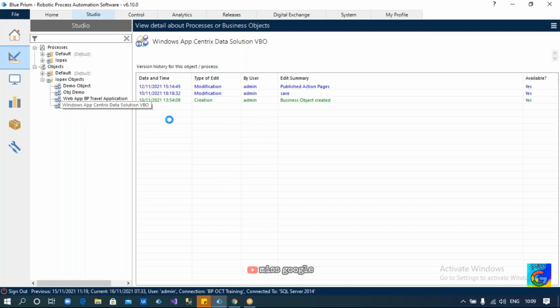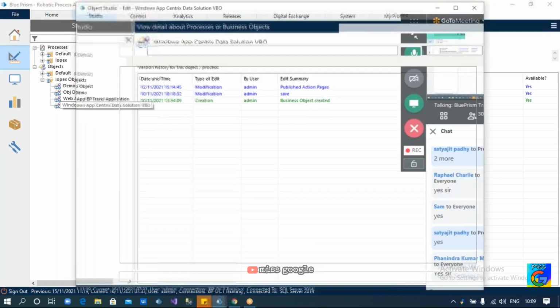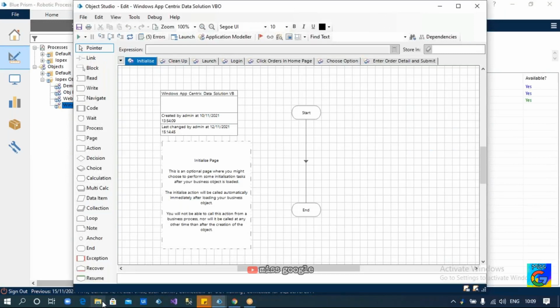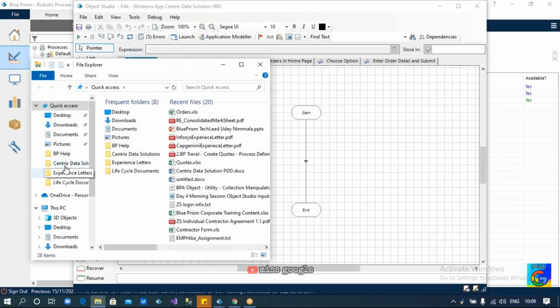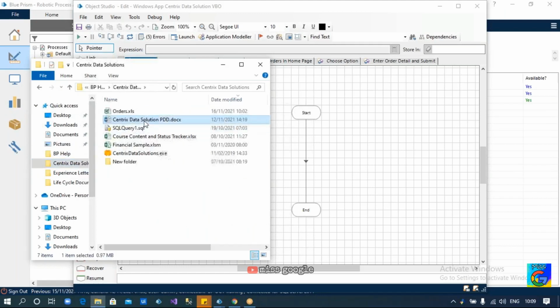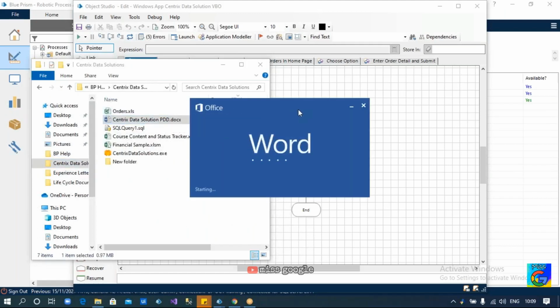So if you remember, we have discussed the requirement for the Centrex data solution. This is the requirement document for the Centrex data solution.